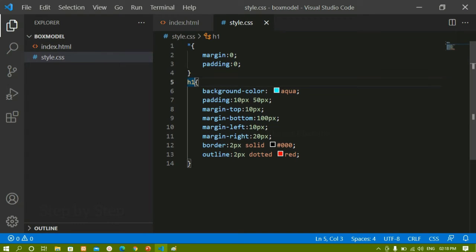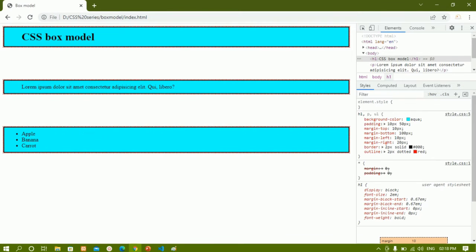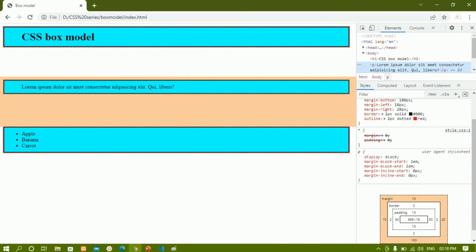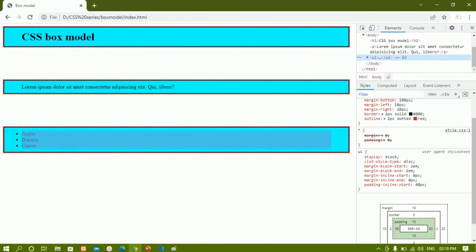In the same way, if I separate by comma, I'll write paragraph and UL list. I'll refresh this. Now you can see the same styling has been applied. For paragraph also I'm having this margin. Let me come to paragraph. You can see for paragraph also I'm having this one, and also for the UL list I'm having all the styling: padding, margin, everything. This is how we work with the box model.